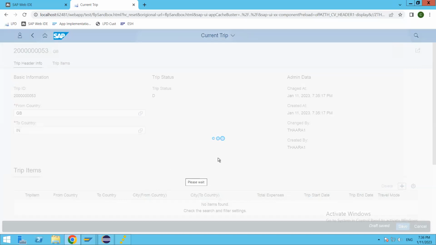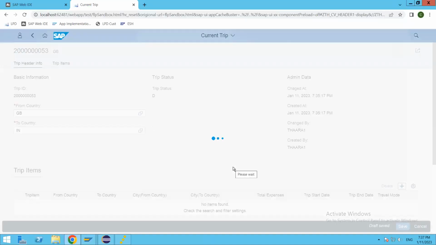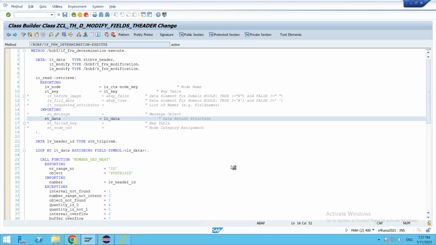Come on, come. Why is it taking this much time? Yeah, the system itself is taking time.